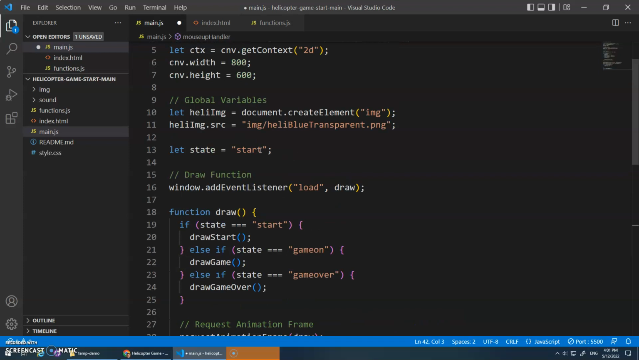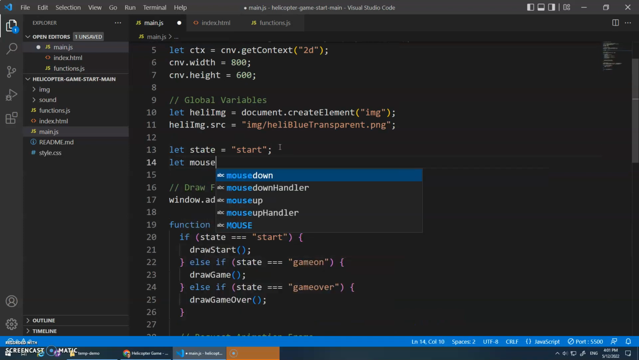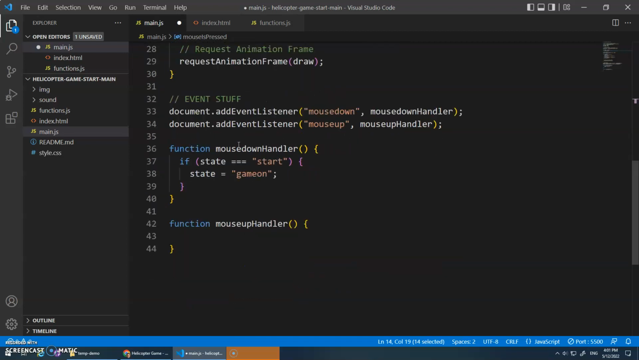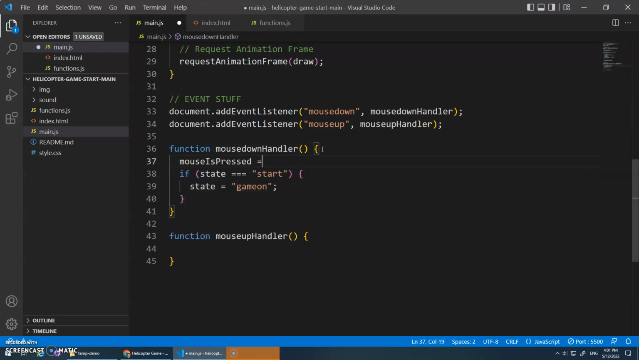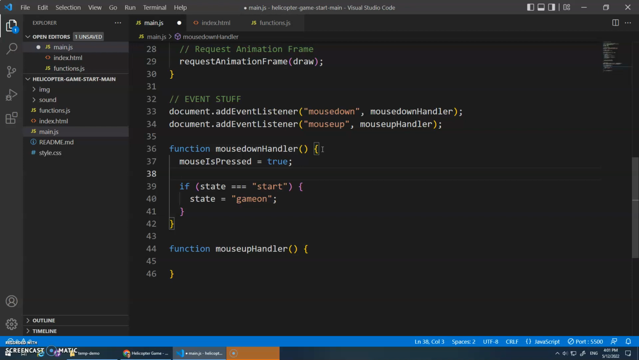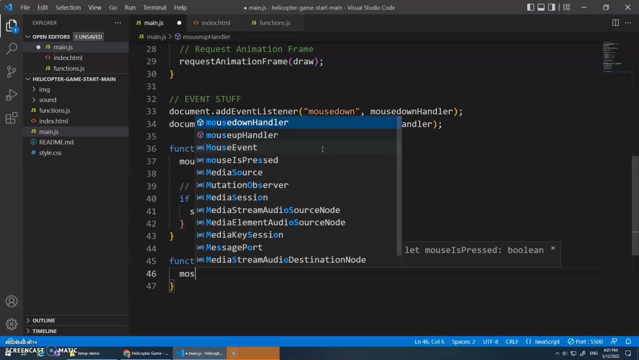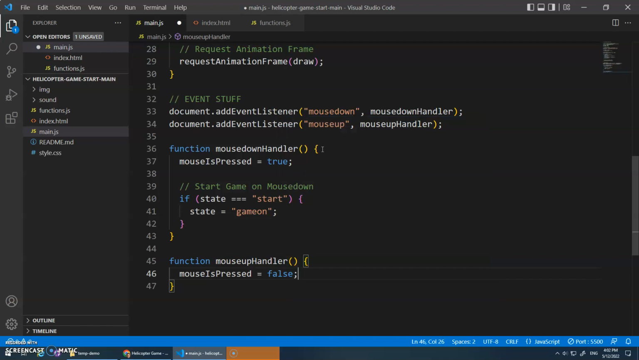And we're going to make another global variable. Let mouse is pressed, and we'll initialize it to false. Okay, and then this mouse is pressed variable, when the mouse goes down, when this mouse down handler happens, let's just put that at the start here, mouse is pressed is going to be assigned true. Okay, and then I'm just going to add a comment here. This will be start game on mouse press, or mouse down, I guess, technically. And then on the mouse up handler, we just go mouse is pressed is assigned false.